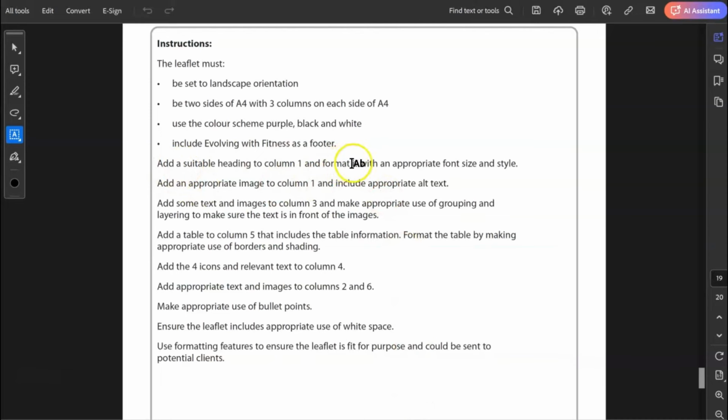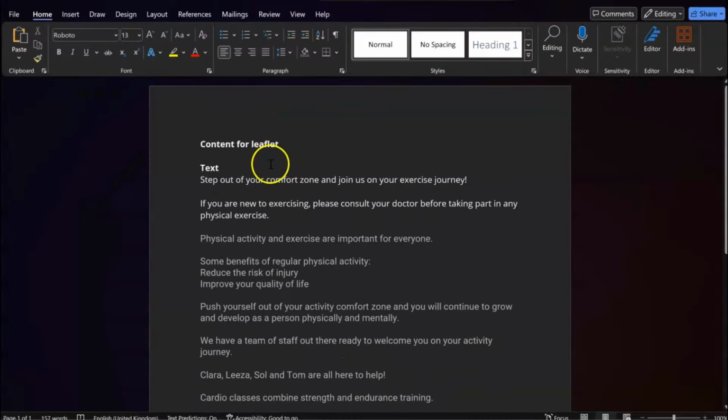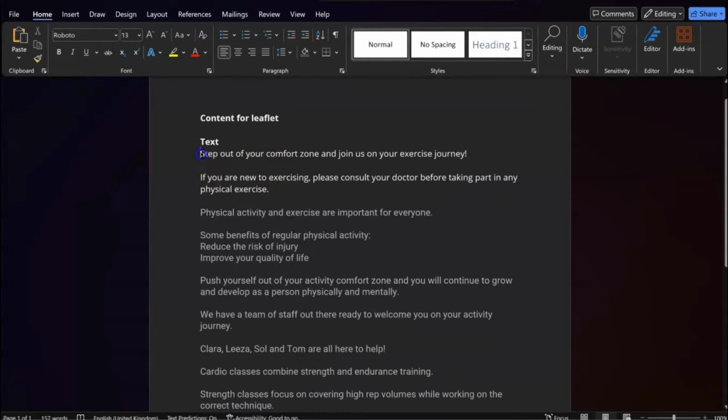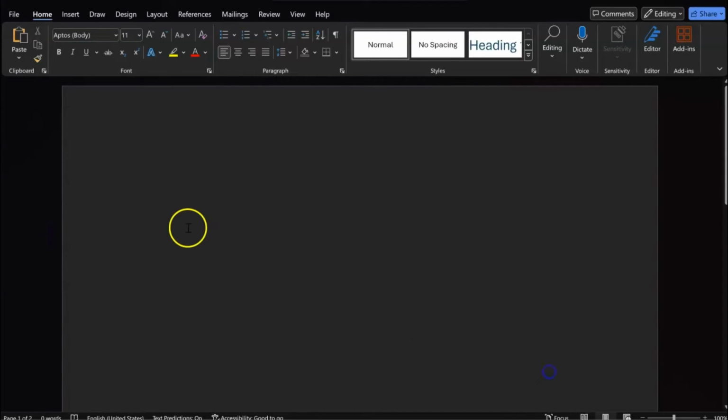So add a column heading to column 1 and format it with the appropriate font and style. So let's go and get this information here. So content for leaflet. Step out of your comfort zone. So let's just have a look at this. So text and images to column 3. So column 1 is probably the front of the leaflet, so it probably doesn't want to have too much text on it. So heading and appropriate font and size.